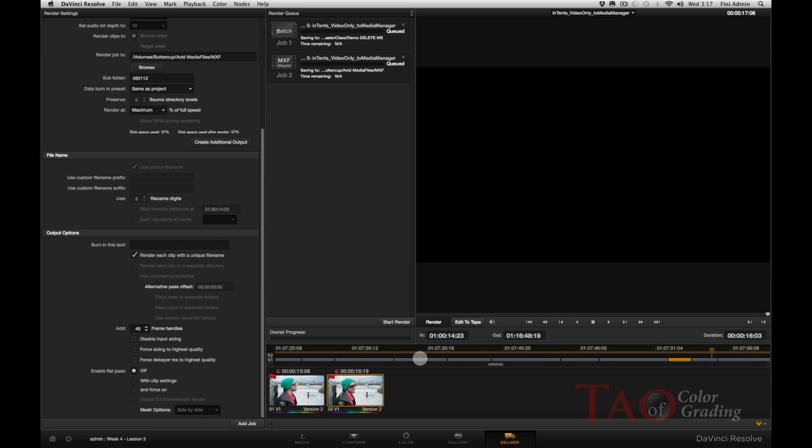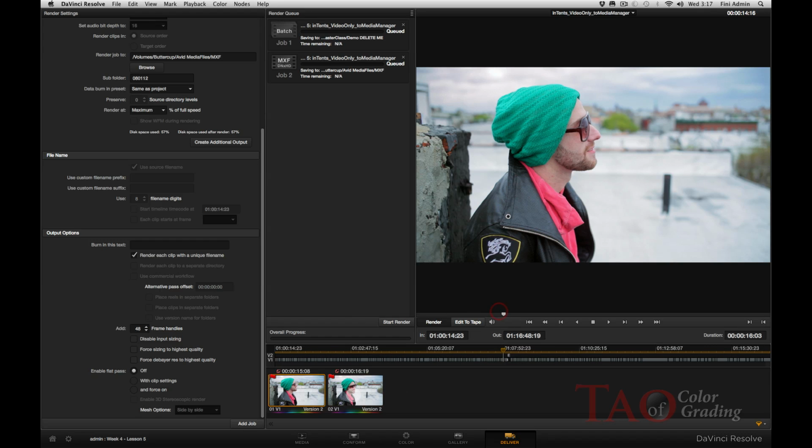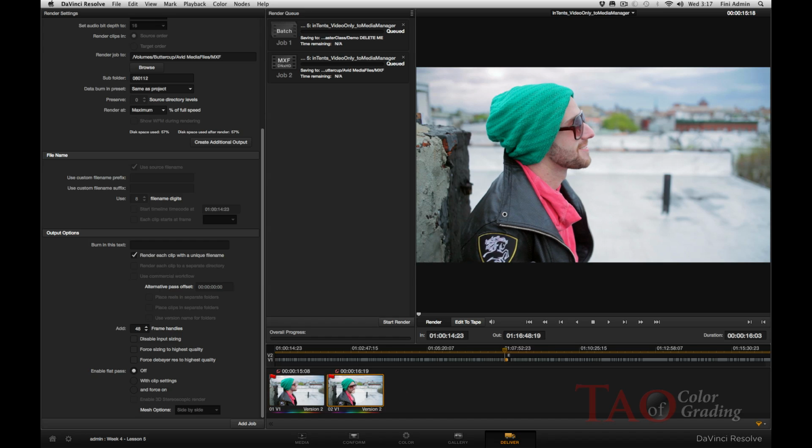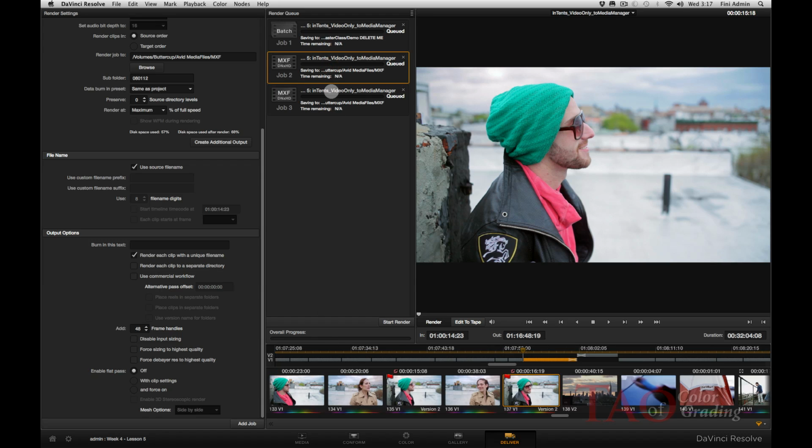And by the way, you can zoom this out even as it's rendering. So I got this all the way zoomed out. And now, add this as a job. And now what I've got is this job is just these 2 clips. This job is the entire timeline. And I can zoom this out, and this orange bar is letting me know that it's the entire timeline.